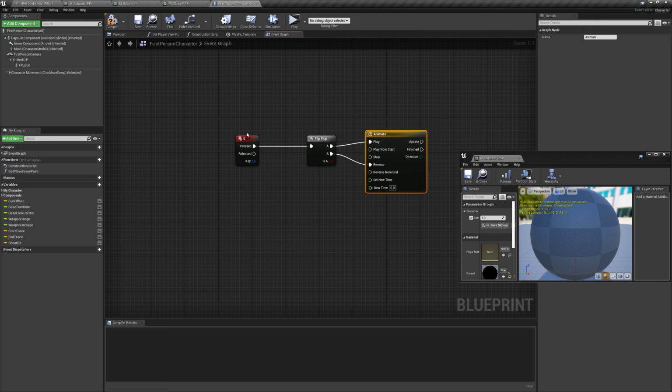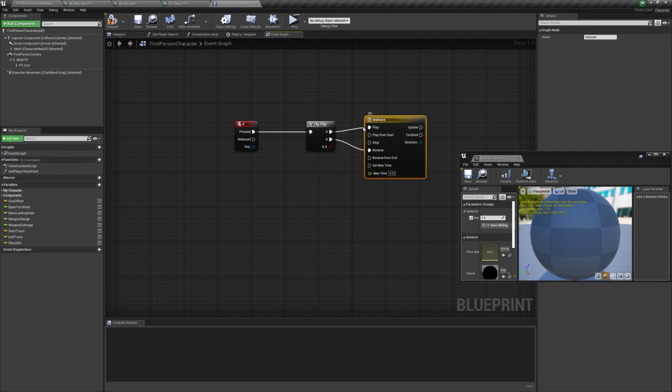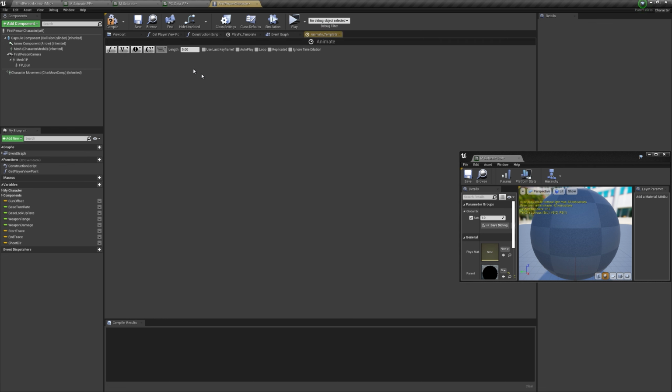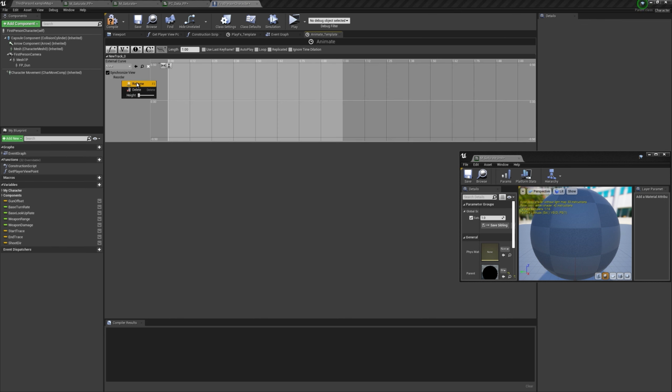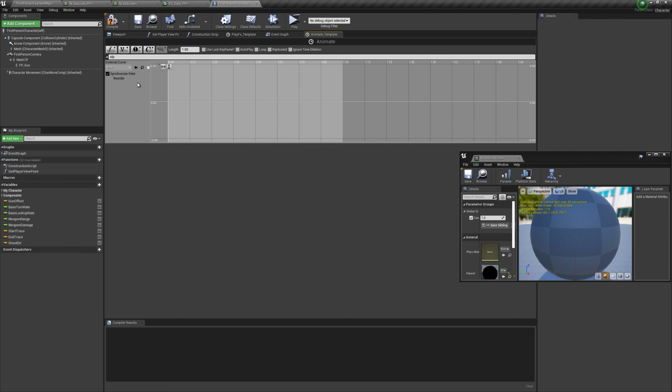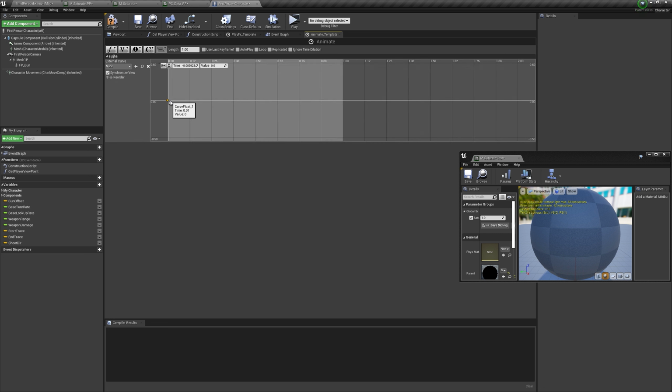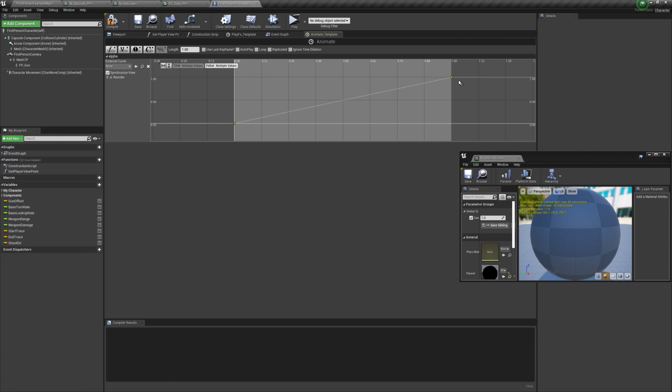So with this we can press E again and again, so we can do play then reverse then play again then reverse, etc. So now open the timeline and change the length to 1 and add a float track, and we can name this alpha. Then here change this value to like 0 and shift click here and change this time to 1 and also the value to 1, and we can do an auto curve.